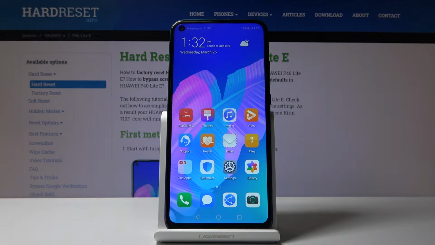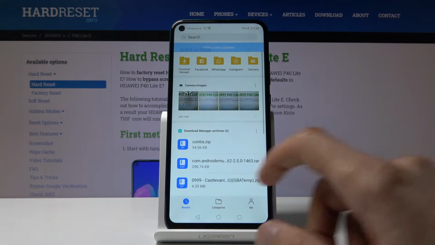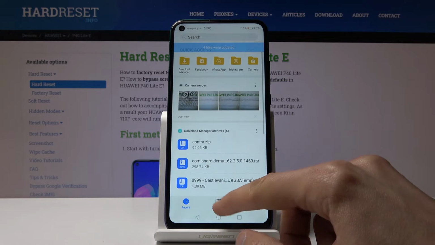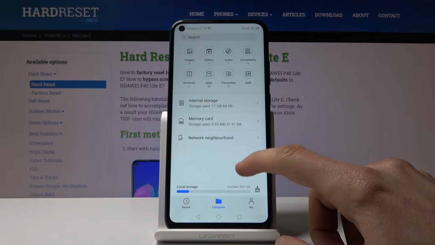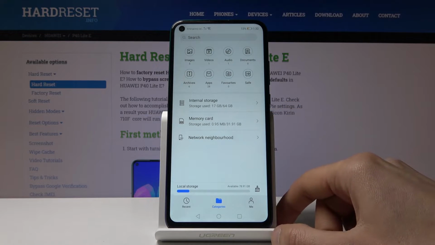Welcome. In front of me is a HUAWEI P40 Lite E, and today I'll show you how to transfer files from the device to an SD card or vice versa. So to get started, let's open up the Files app, and from here I want to go into Categories, and you should see your two storages right here. So you have the internal storage and the memory card.